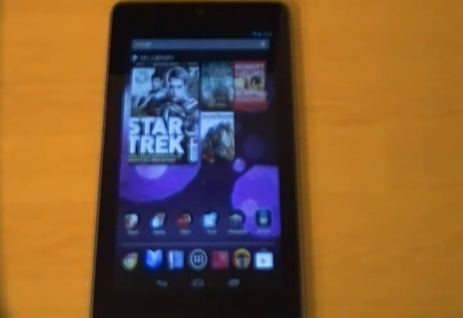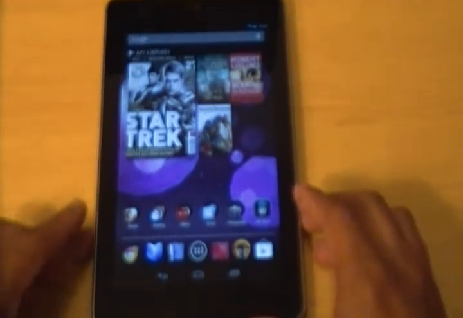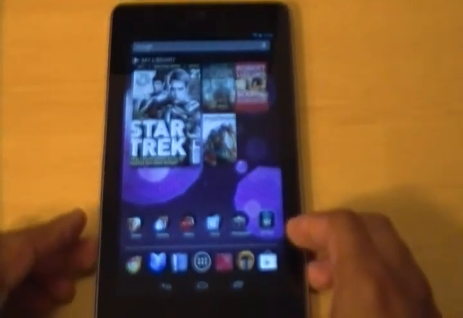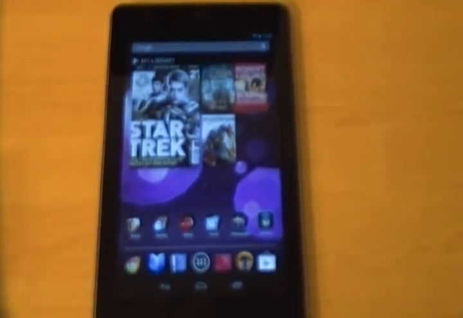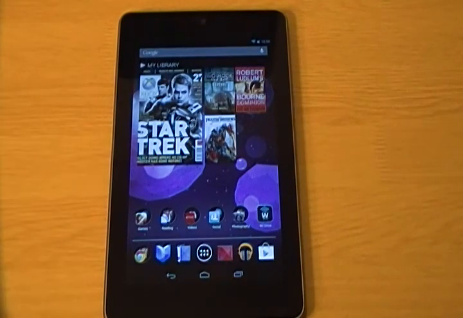So that's how you do it. Enjoy your Nexus 7 no matter which version that you got. It's a fantastic tablet, and yeah, supplement your storage.